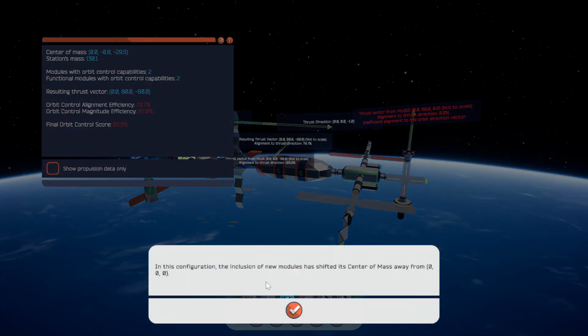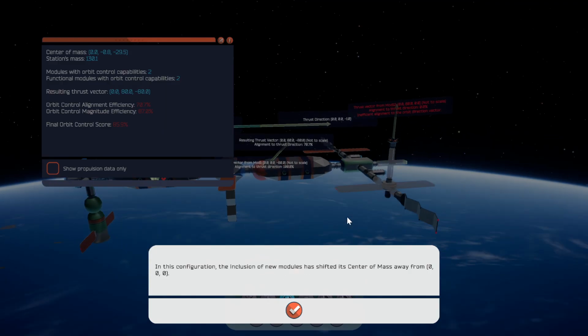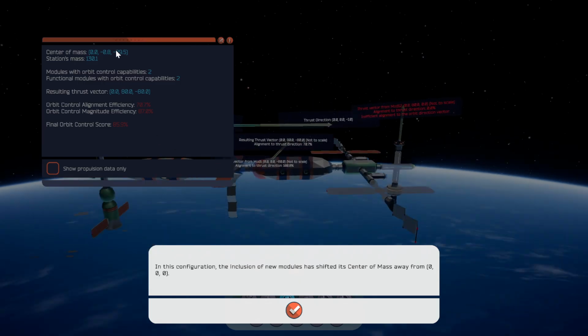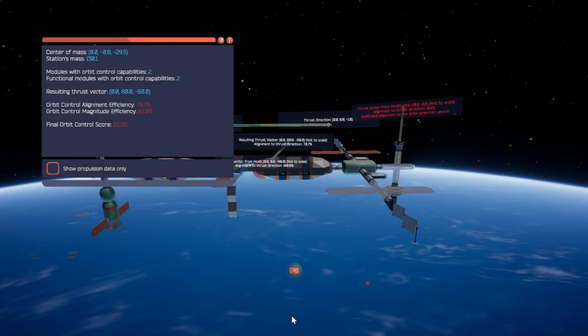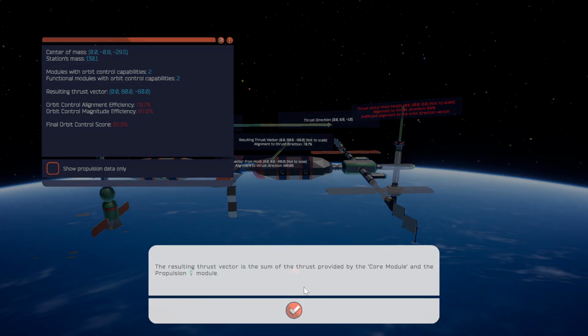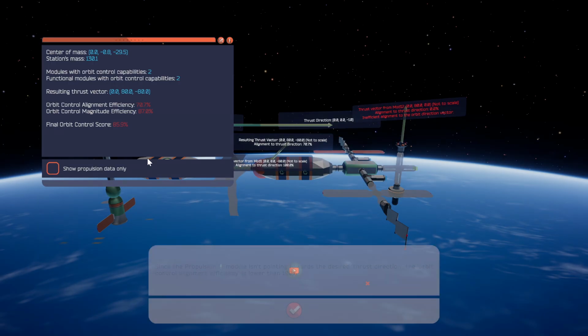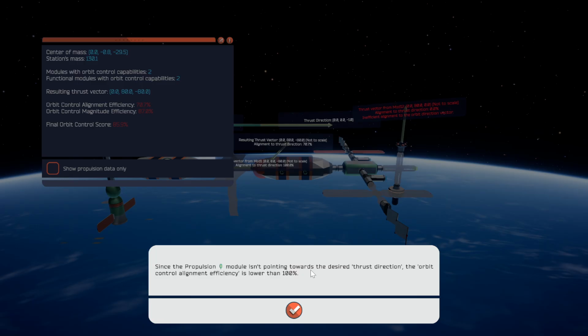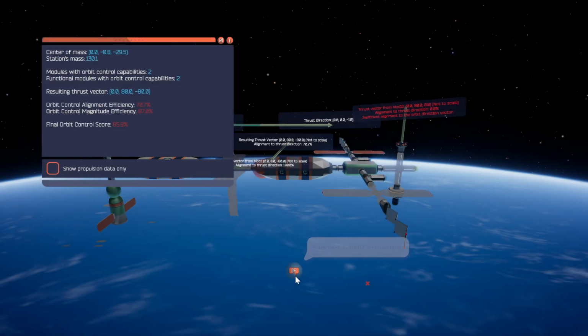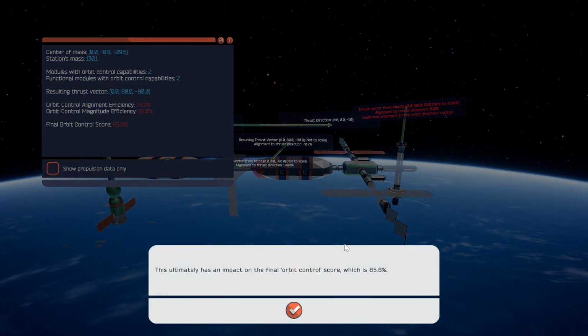In this configuration, the inclusion of new modules has shifted the center of mass away from 0,0,0. Here we can see it. The resulting thrust vector is the sum of the thrust provided by the core module and the propulsion module, and it's not enough. Since the propulsion module isn't pointing towards the desired thrust direction, the orbit control alignment score is lower than 100%. This ultimately has an impact on the final orbit control score.